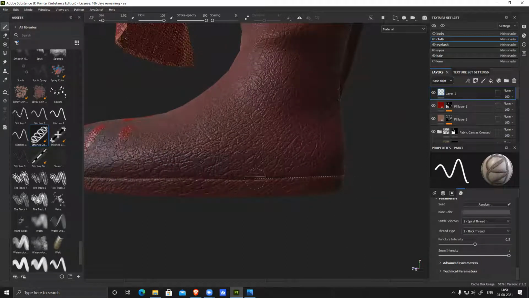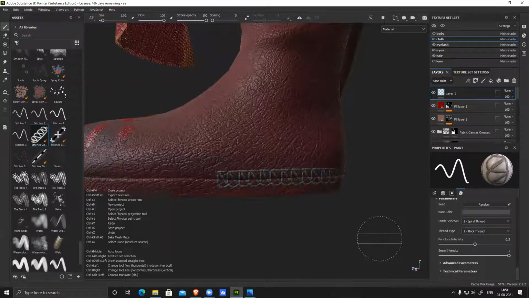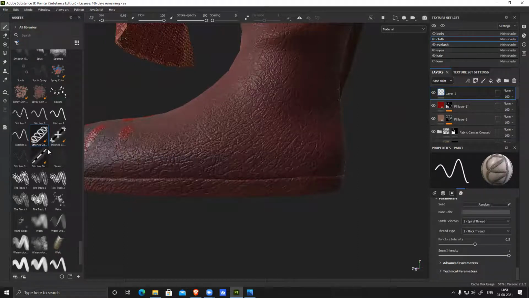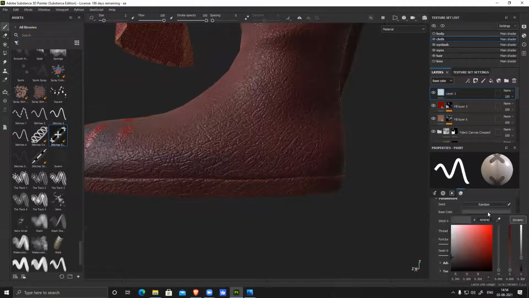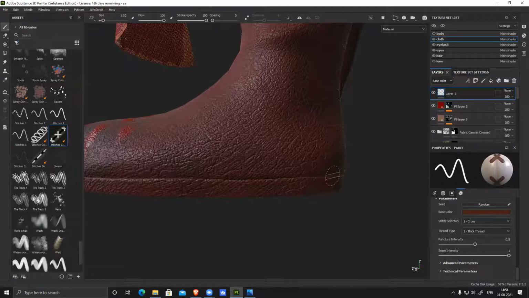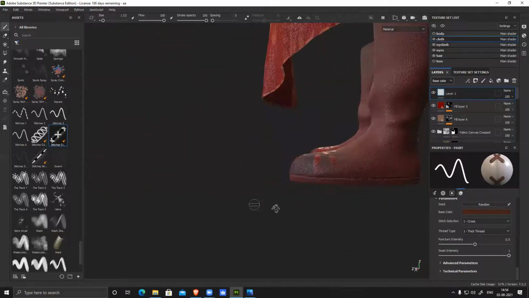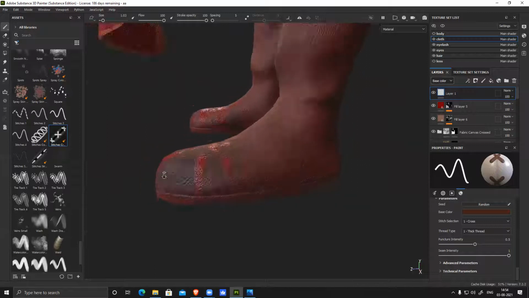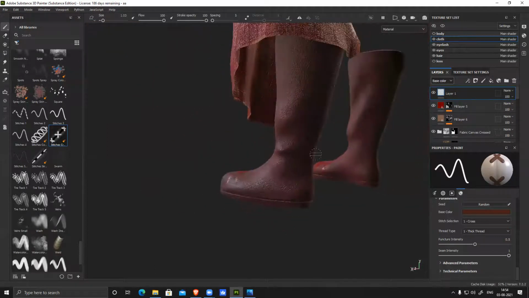Decent size. Let's see. Too big. And color, maybe slightly brown. Doesn't look nice, but I can definitely use something like this and create all the pattern and shape.